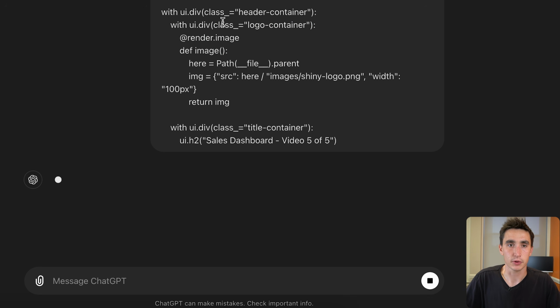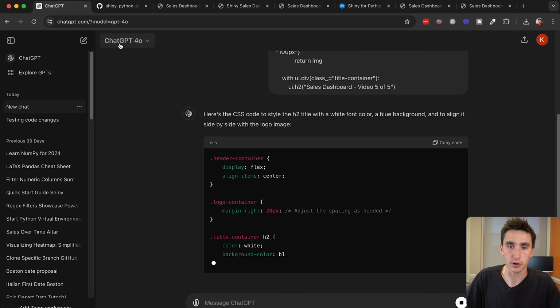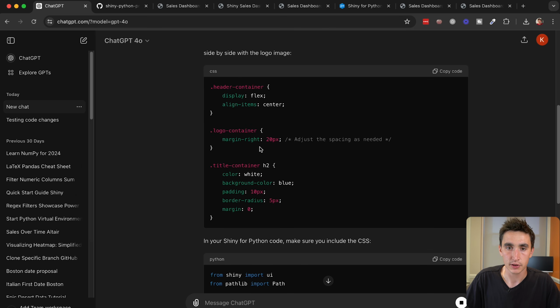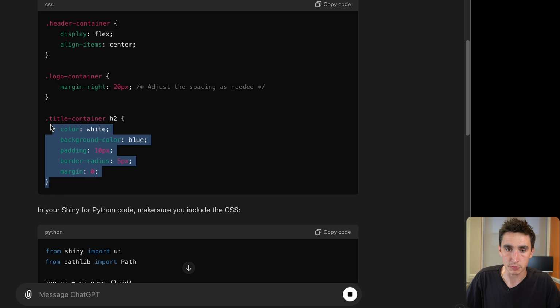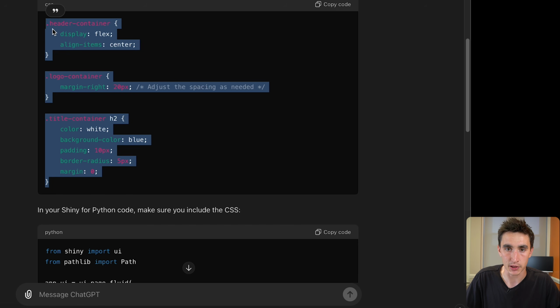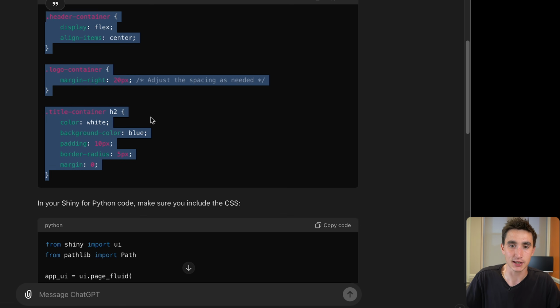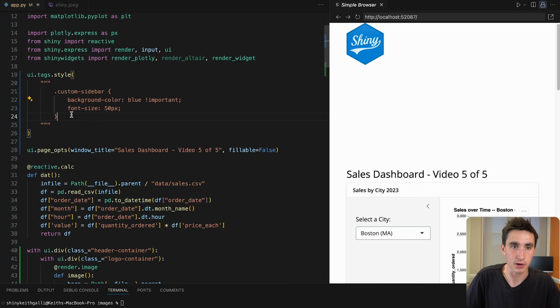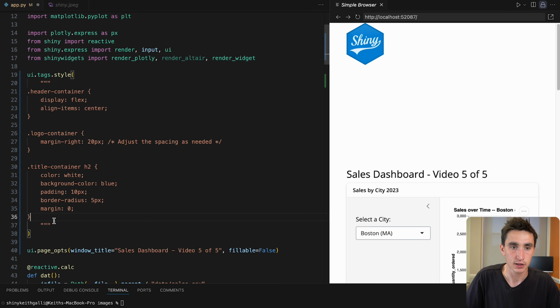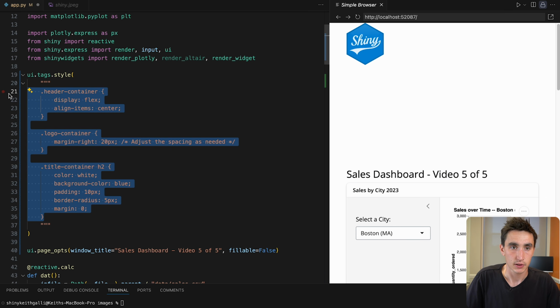Paste that in, whether you're using ChatGPT 4.0 or 4 or 3.5. Okay, so it gave me some CSS to use. I'm going to just copy this, see what happens out of the box, and make adjustments as needed. No longer need this custom sidebar. That was just kind of to show things. Run this. Let's see what happens.